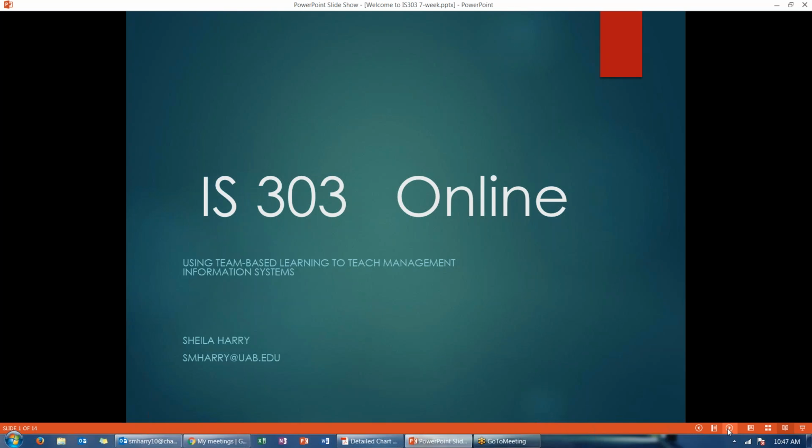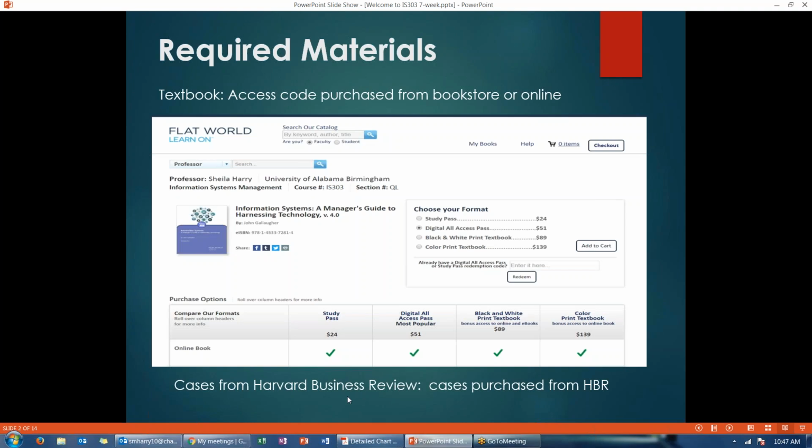So let's jump right in and take a look at our required materials. You do have a textbook. There is a link in the syllabus to this site. And as you can see, you have about 4 different choices here. You have a comparison chart underneath. You can choose the study pass, the digital all access pass, or if you just want to have the hardback or actual book, you can order it either in black and white or a color print textbook.